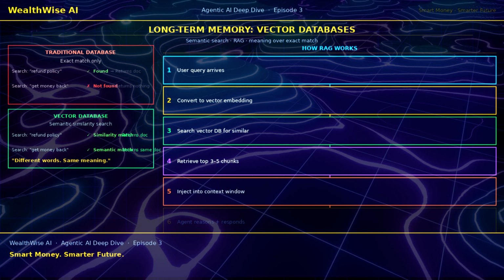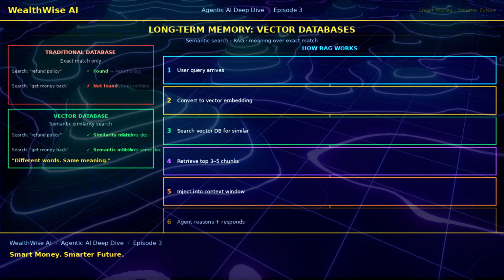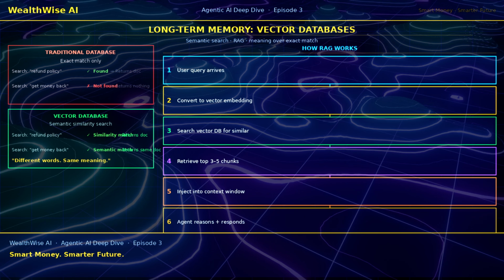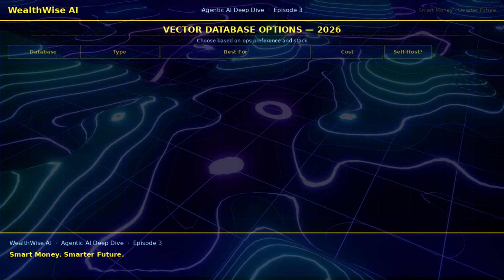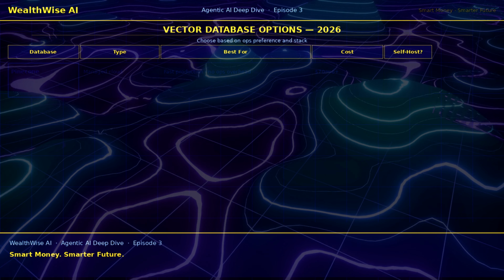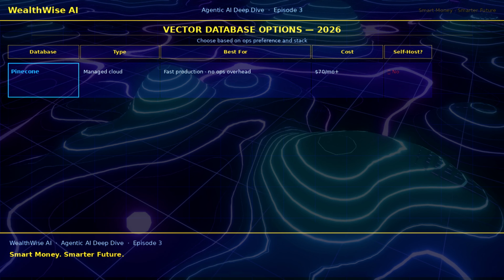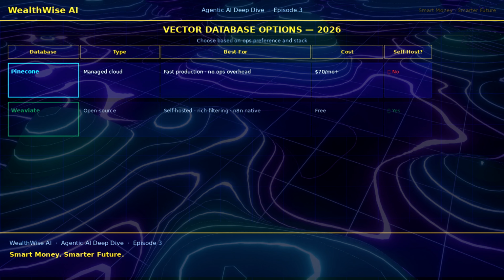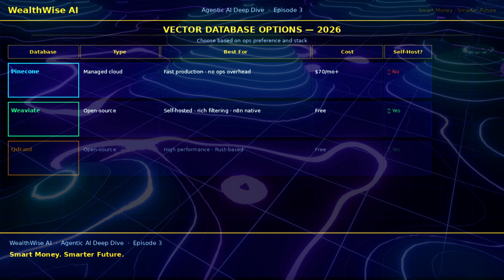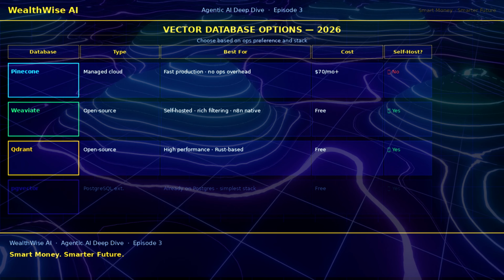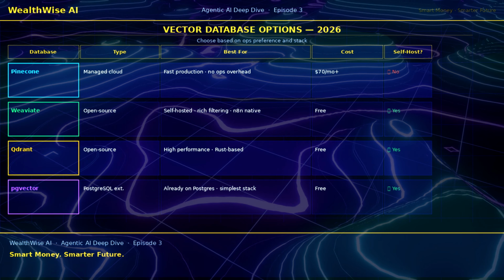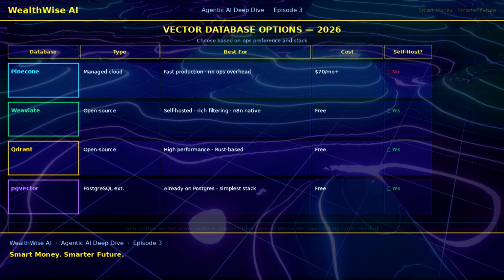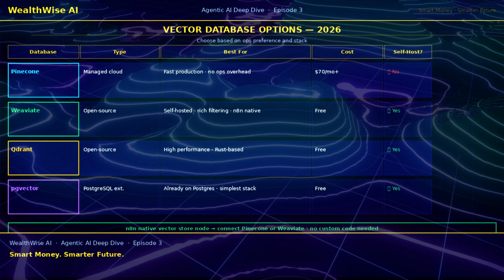The full knowledge base never sits in the context window. Only the most relevant chunks do. Top vector databases in 2026: Pinecone for managed cloud, Weaviate and Qdrant for open source self-hosted, PGVector for teams on Postgres. In N8N there is a native vector store node. Connect Pinecone or Weaviate, configure your embedding model, and the AI agent node automatically retrieves relevant context before reasoning.